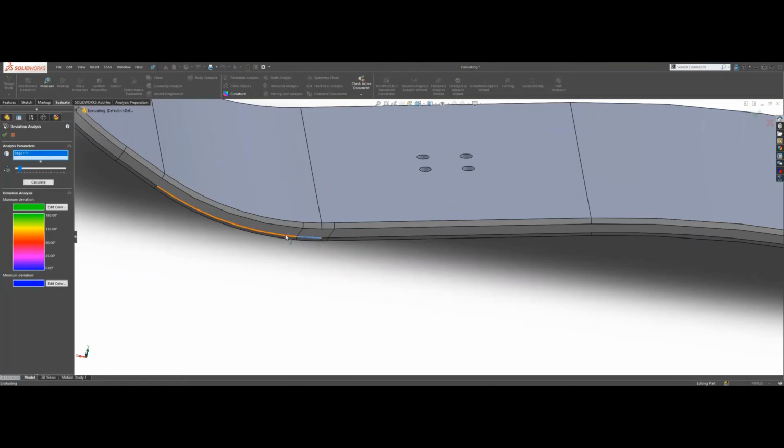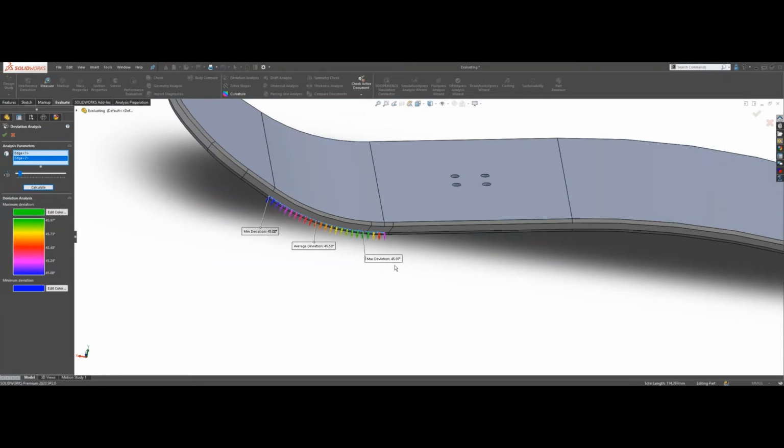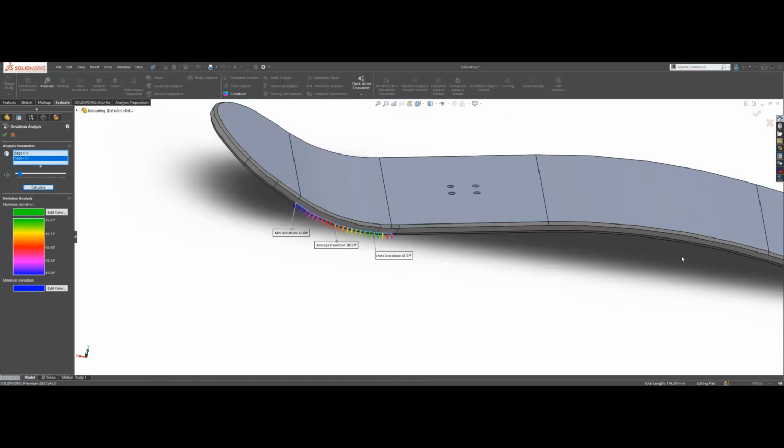I'm going to select these edges here, and once you hit calculate, it'll give you the deviation in between those faces. So you see that I have a maximum deviation of about 49.97. The average is in here, and it's also color coded. So 45, and it seems like it goes about 1 degree total of deviation. And you can just continue adding them.